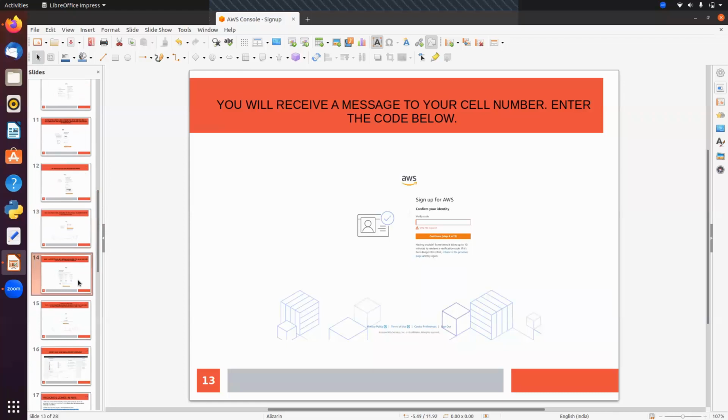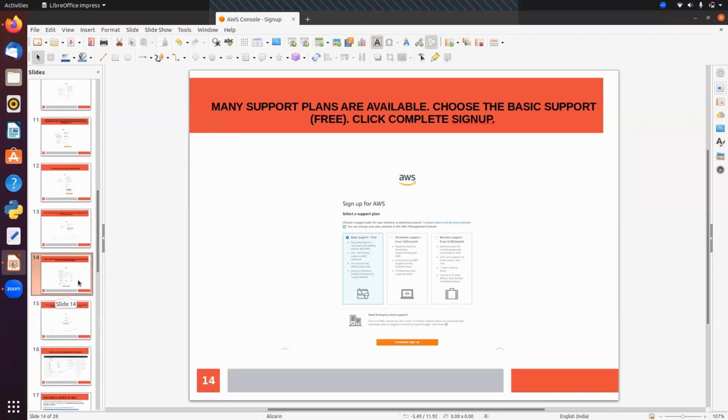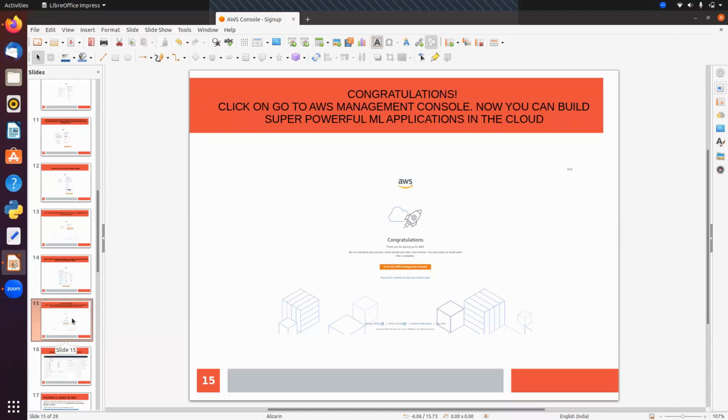After that, there are many plans available, but here we have to choose the basic support, which comes under the free tier. We have to select this first plan that comes under the free tier, and then click on the button, complete sign up. After that, you will get a page something like this one. If you're getting this page, it means your AWS account has been created successfully.